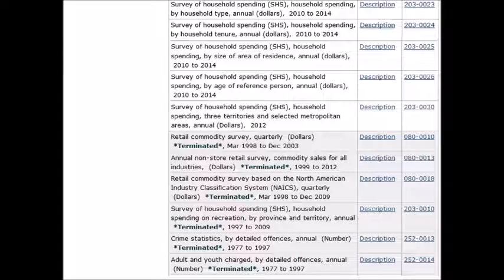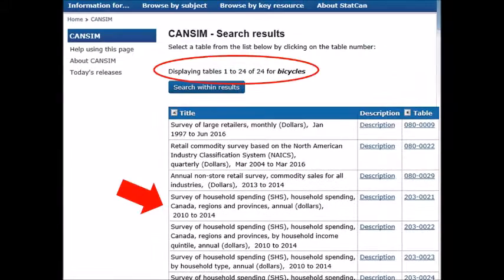For example, they can provide historic trend data that may help us make a case for trend projections into the future. We will now take a closer look at one of the tables that our search retrieved, and see what information it contains about bicycles. This is one of several tables generated by the Survey of Household Spending.